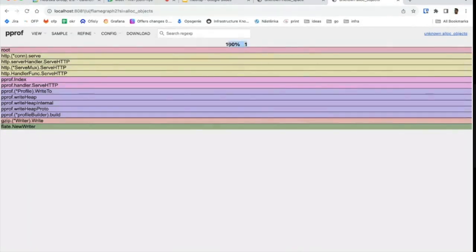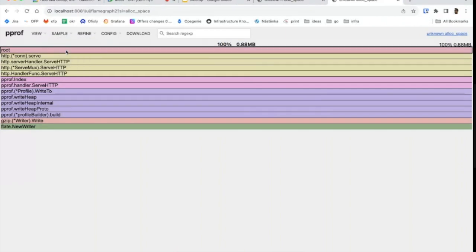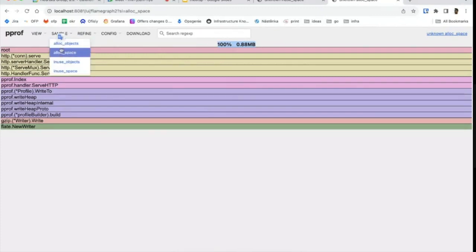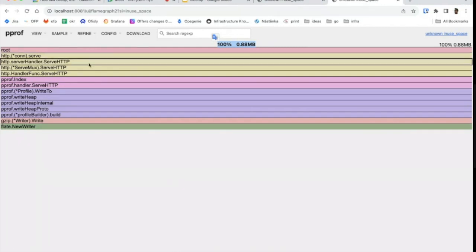So actually, from the start of the application, we allocated only one object. Allocated space, again from the start of the application, we allocated 800 kilobytes. And in use is how much we are currently using. And in use space, again, is how much is currently used. This is because nothing actually happens currently. It's used from the start of the application, it used the same memory and objects. Now here you can see the call stack.